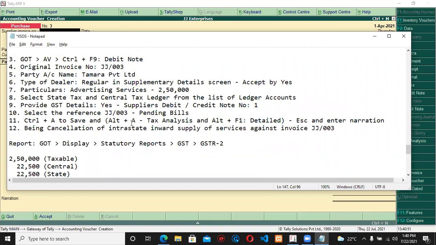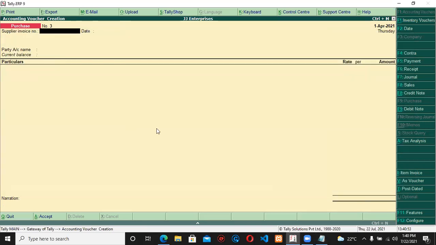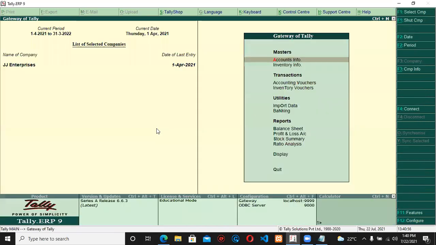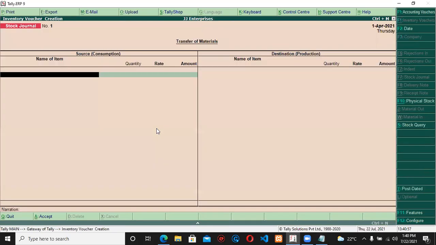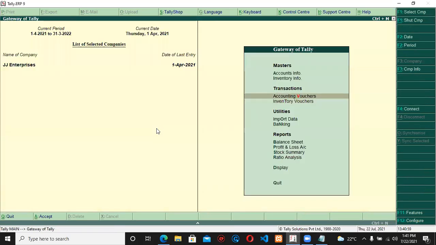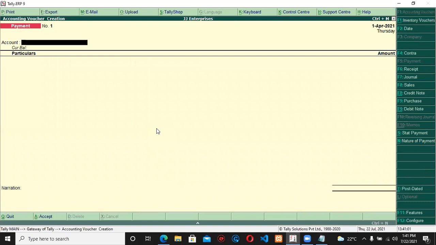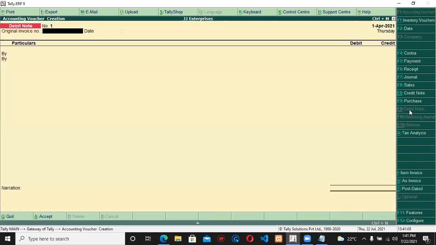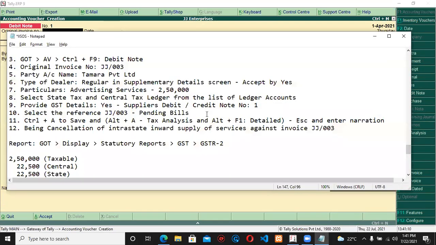For this, what we should do is use function key F9 in your voucher. I'll just go here, accounting voucher. Press function key F9. You can see F9 is for debit note, so go with debit note. This is where we are right now. We are activating the debit note.